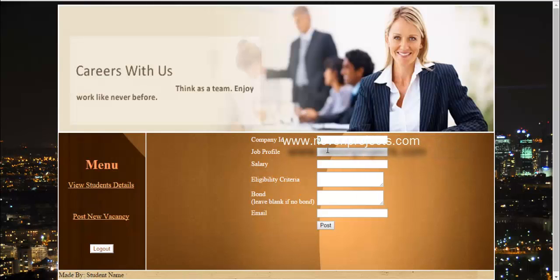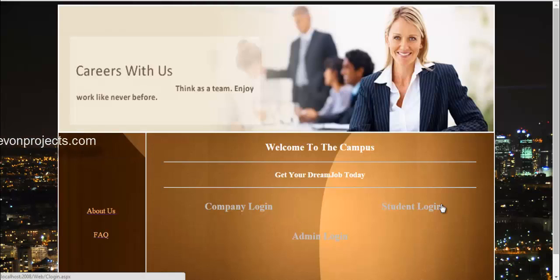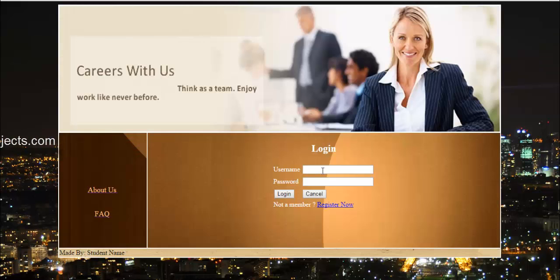So one more thing, the company may also post a vacancy, with job profile, salary, eligibility criteria, bond, if any, and an email to contact. So this is how a company may post vacancies and view student details. Now let's log out and see the student login.